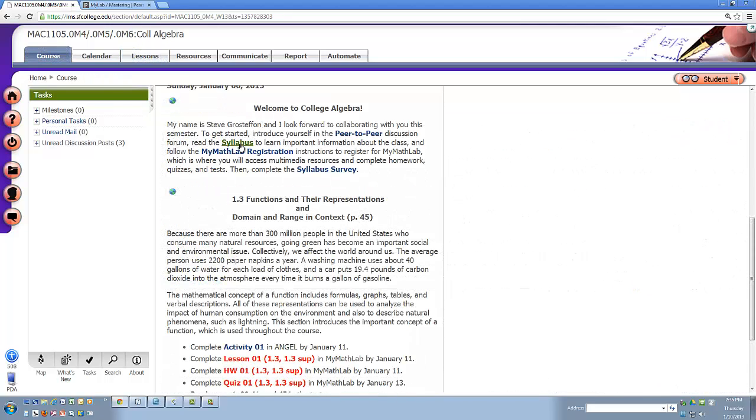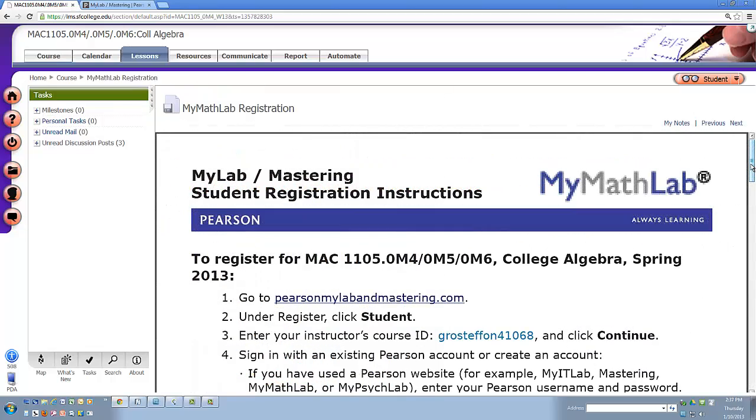We've already looked at the syllabus. Make sure that you also follow the MyMathLab registration instructions carefully to register for MyMathLab, which is where you'll access multimedia resources and complete homework, quizzes, and tests. In order to register for MyMathLab, you'll need my instructor course ID, which is Grosteffon 41068.